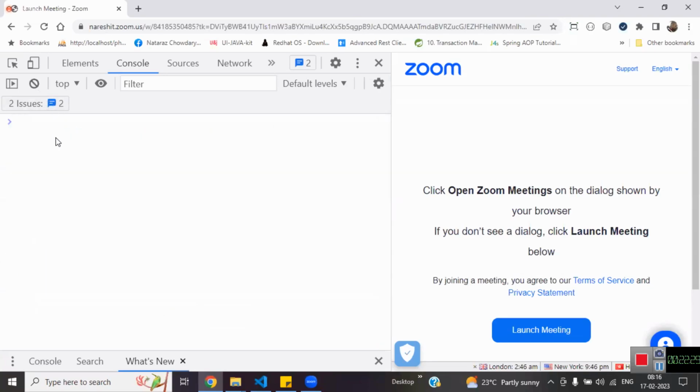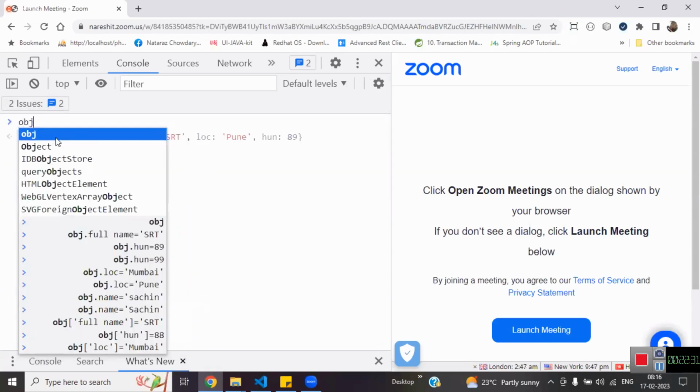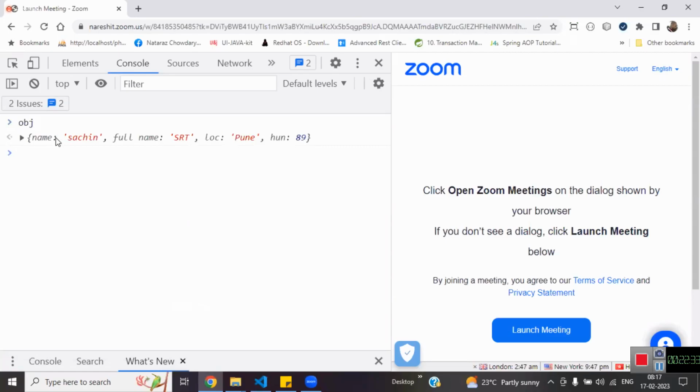The next operation is what? Delete or retrieve. Okay, so I want to retrieve the data. So I want to search it. So how can we retrieve the data? If you want to retrieve the data, two inputs are required. What are those? Can anyone guess?